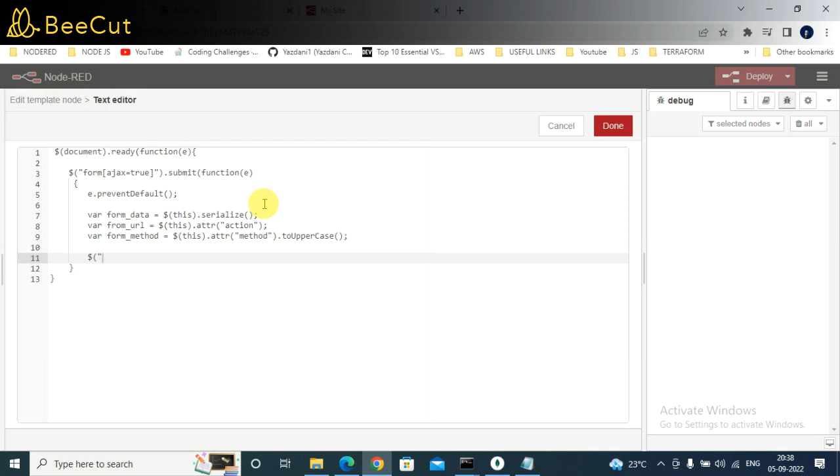So before that, I'll try to add some loading image. That's it. Like when you try to call the function, it may take some time to execute. That's the reason I'm adding it here. After that, I'll be calling the Ajax function.